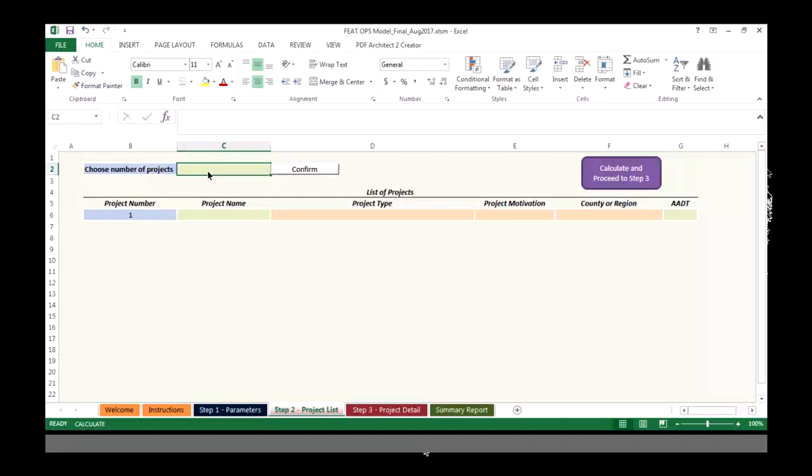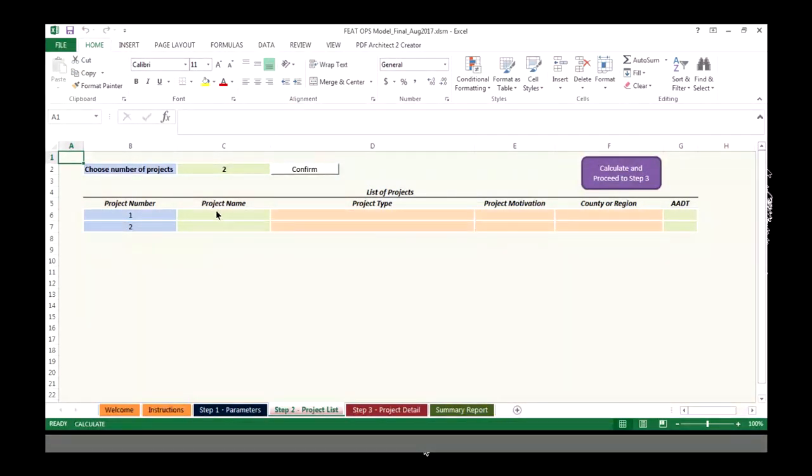So let's say we do 2 projects here. We're going to do 2 projects, and you can confirm those projects. Your project numbers are going to be 1 and 2. For your project names, if you have a specific code within your STIP or your project number or your name there, you could always use that. We're going to be real easy here and call projects A and B.